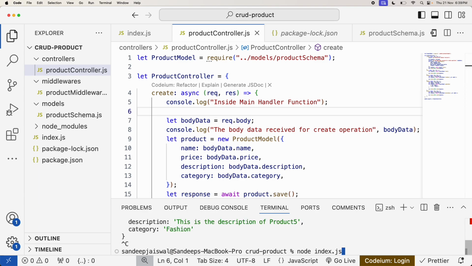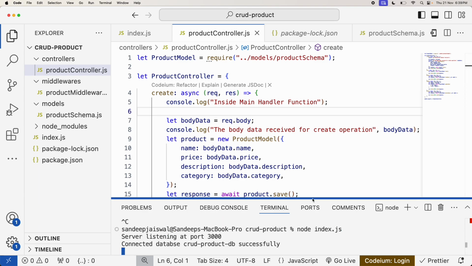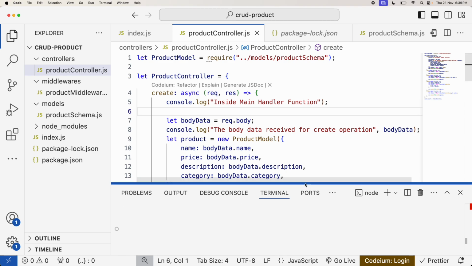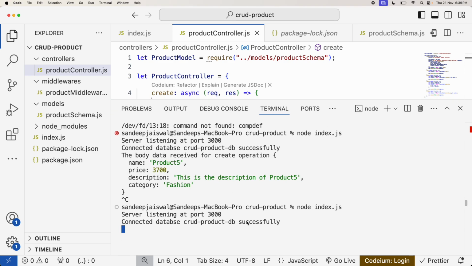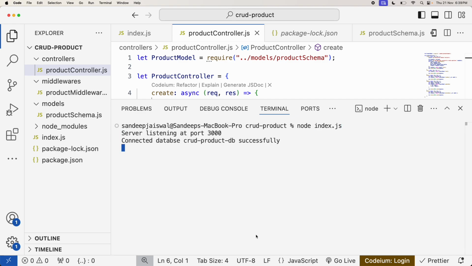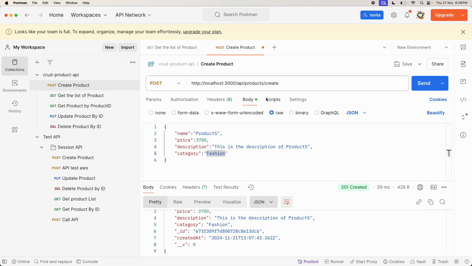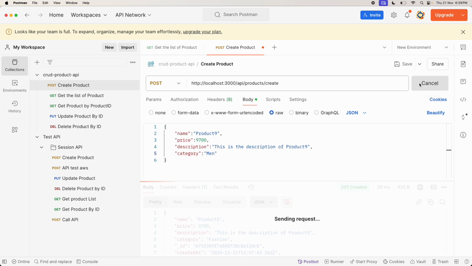Okay, now let's start the server, and I'll make it bigger. Let me first clear it. Okay, now I started. Now I'm trying to create one more product. Let's suppose I'm creating product 9. I'm making it 9,700, writing product 9 and making the category men. Okay, now if you see, it will keep on running.